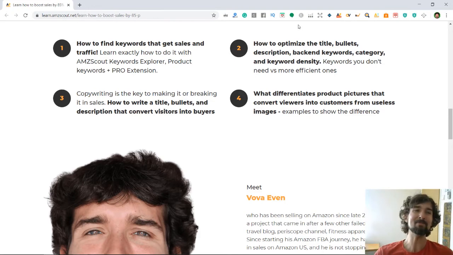So come. Copywriting is the key to making or breaking it in sales. That's number 3. How to write title, bullets, and description that convert visitors into buyers. Aside from how to find the keywords for the title, the bullets, where to put them, we can also describe them in a salesy way that makes people buy. So that's what I'm going to show you as well.